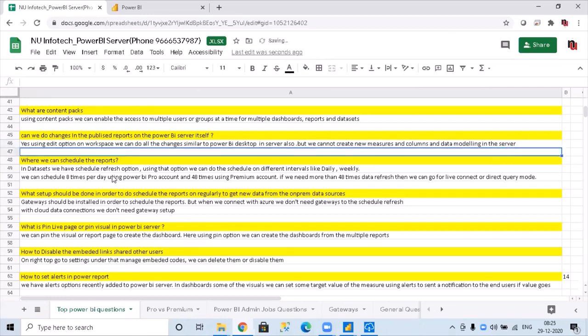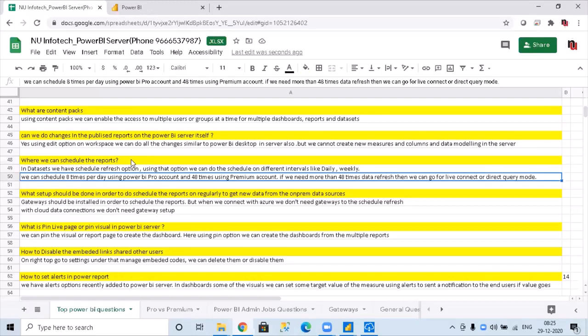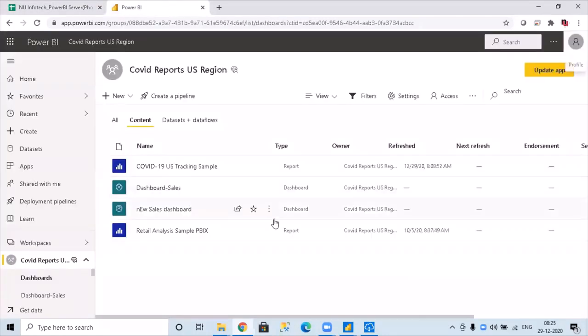Okay, so where can we do the scheduling of the reports? First of all, what is meant by scheduling? Scheduling means every day I want to get the latest data. In a Pro account, how many times can we do the refresh? And in Premium, how many times can we refresh? Can anyone tell me? In Pro, 8 times, and in Premium, 48 times. Yeah, so 8 and 48 times is what we can refresh.